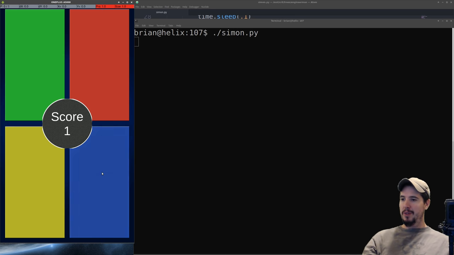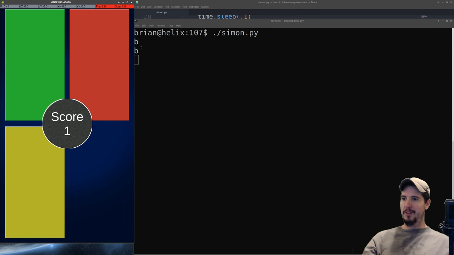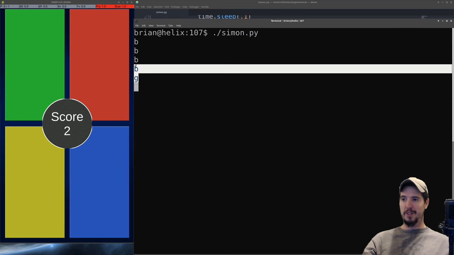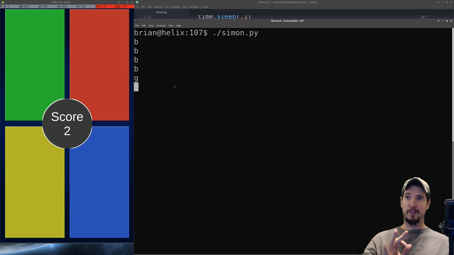Now it did blue, so I'll click blue. It should do blue again. You can see it does B, B for blue and blue. So I'll do blue, blue, does B, B, and then G for green. So you can see now it's only doing it one at a time, which is exactly what we want.